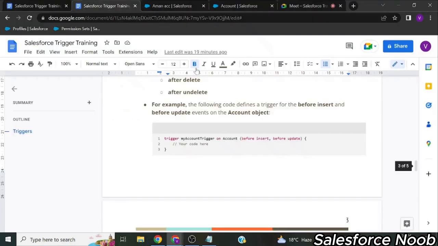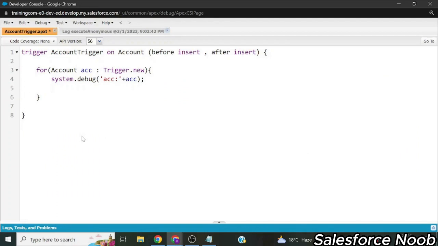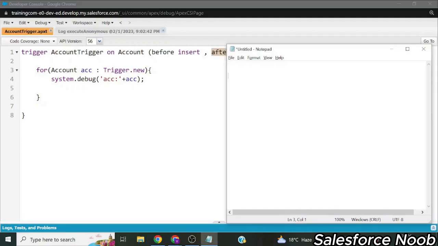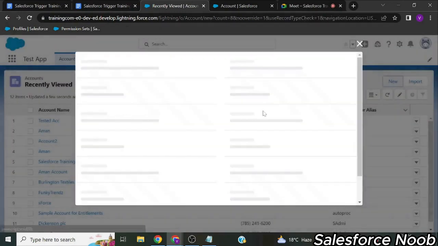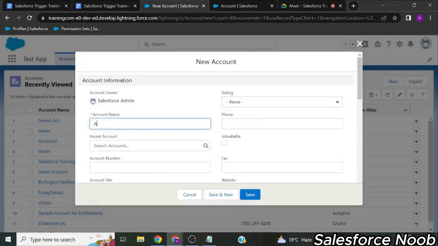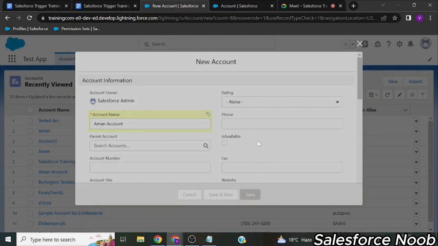So for example, let's remove this. Let's try to print only the value of SEC, and let's see whether this trigger is getting called twice or not. One is for before insert and the second one is for after insert. Let's see whether it got executed twice or not. Okay, so let's go and try to insert the account. Let's name it Aman account, and click save.